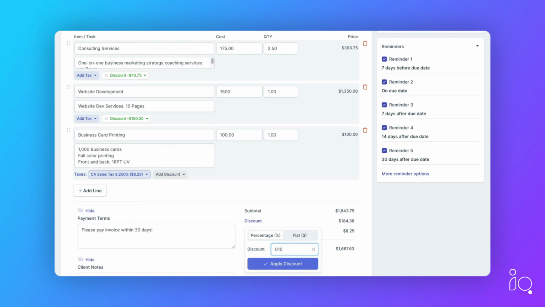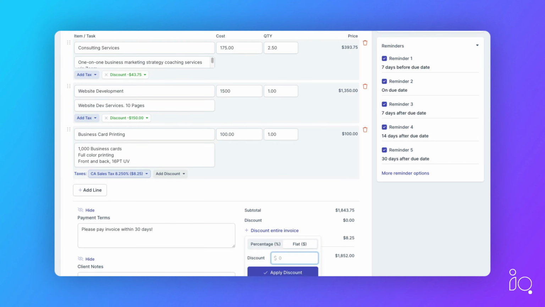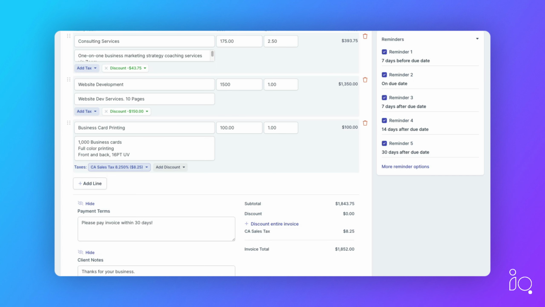We suggest not doing this because customers might get confused, like, are you discounting me on the item level or the entire invoice? So we always suggest either discount them on an item level or run the discount on the invoice level. So I'm just going to delete this, apply, and that's how.